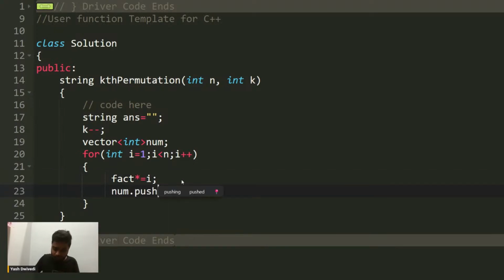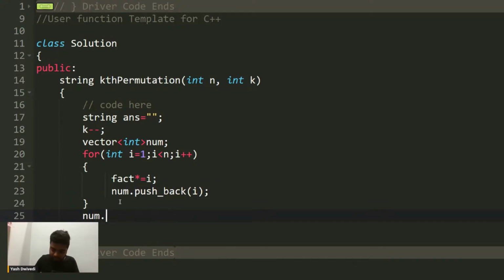So I'll say nums dot push back i. I'm going to push these numbers inside the array as well, and only the number n is left. So after coming out of this loop, I will push that number also. Is this much part clear to everyone? What I will say is push back n also. Is this part clear? And I have decreased the k value because I want it 0 based.